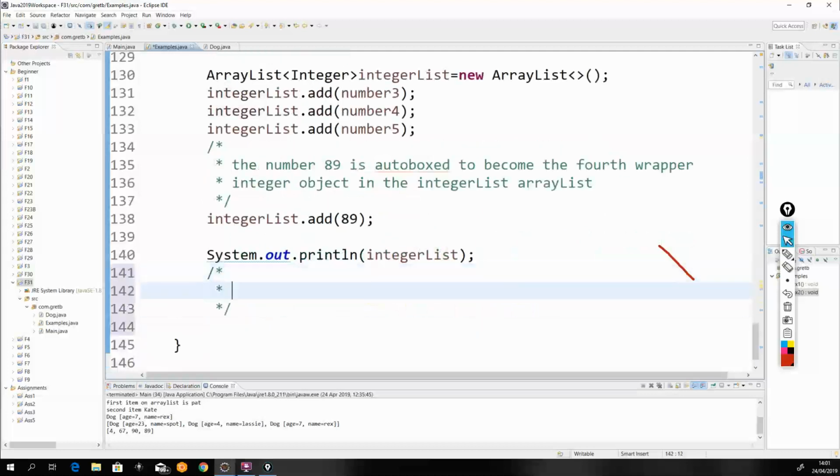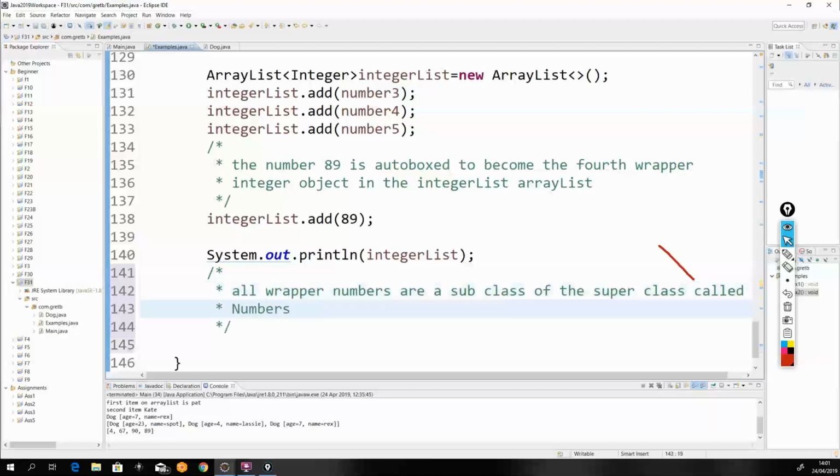Now, so I'm just going to put it in here. All numbers, all wrapper numbers, are a subclass of the superclass. Okay. All wrapper numbers are a subclass of the superclass called number. Okay.